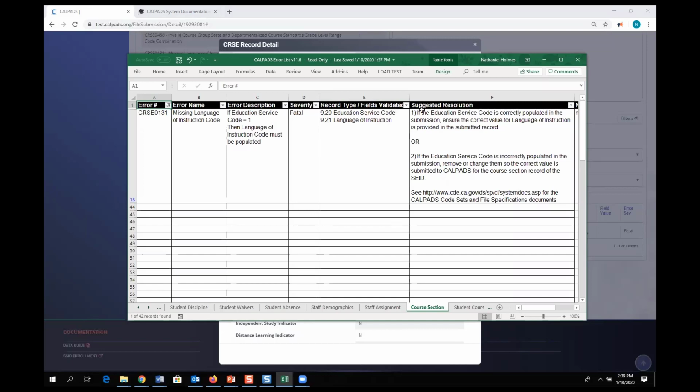How do I fix this? So I look at the suggested resolution. If the education service code is correctly populated, which it is, ensure that the correct value for language of instruction is provided. If the education service code is incorrectly populated for the submission, remove or change them so the value is submitted to CalPADS for the course section record of the SEID.